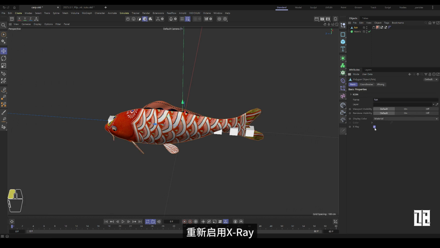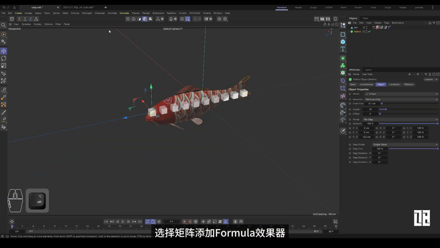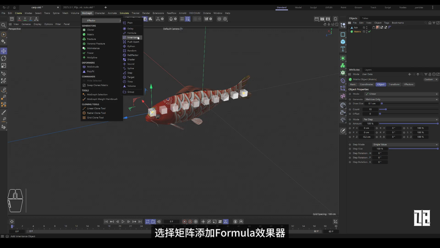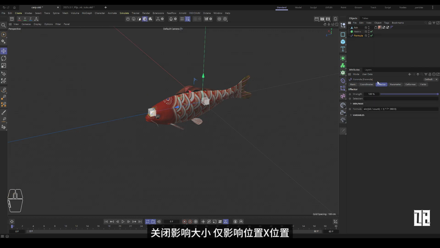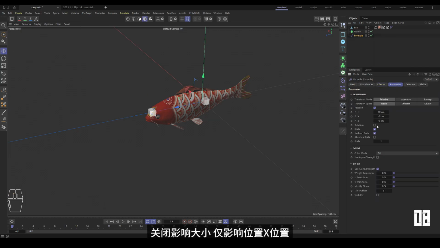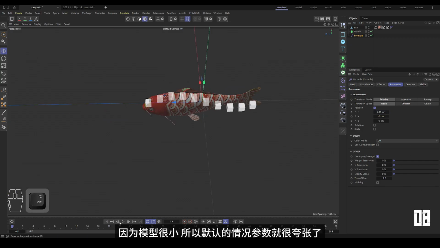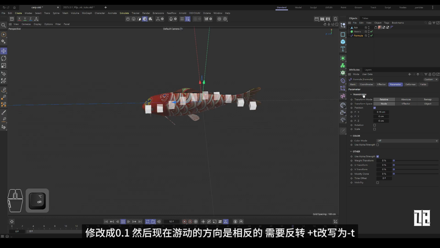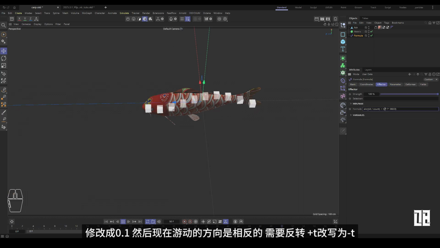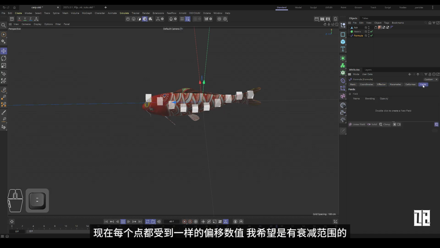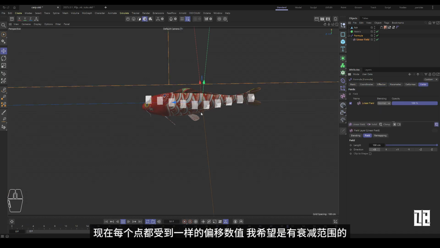Enable X-ray. Select matrix and add a formula effector. Change the effector so that size only affects position X. Because the model is small, the default parameters are exaggerated. Change it to 0.1, and now the swimming direction is opposite. You need to reverse +t and rewrite it to -t. Now every point is subject to the same offset value.